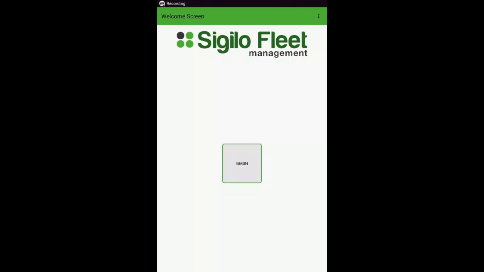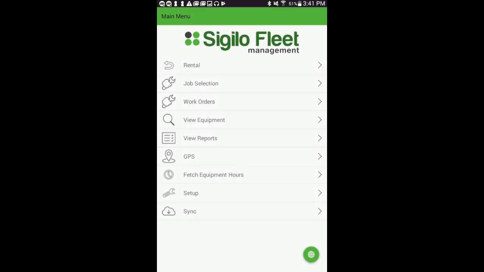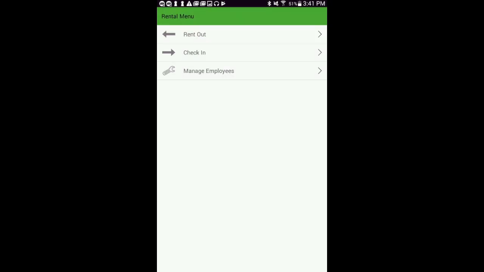This video will demonstrate the rental feature on the Sigilo Fleet Management app. Select the rental menu option from the main menu. Now to rent out a piece of equipment, select the Rent Out menu.